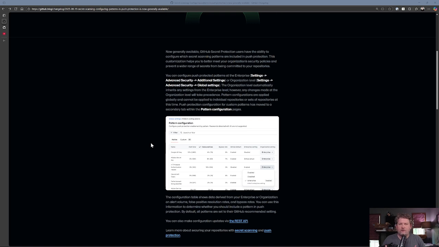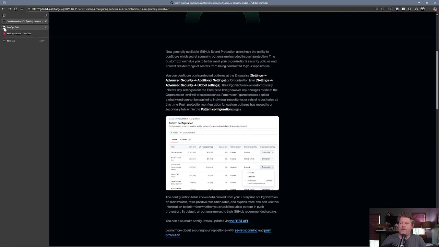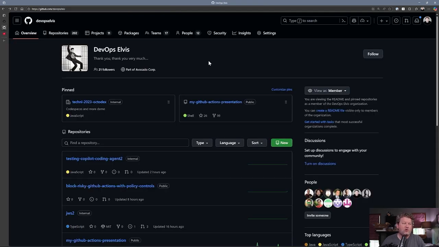There's some other information in here that you can use, for example, data derived on alert volume, false positive resolutions, etc., so you can determine whether to include a pattern or not. So let's go look at how we can actually turn this on and how this works. You can do this at the organization level or at the enterprise level. I'm going to do it at the organization.